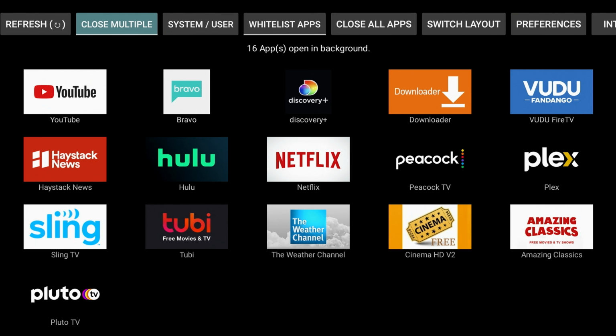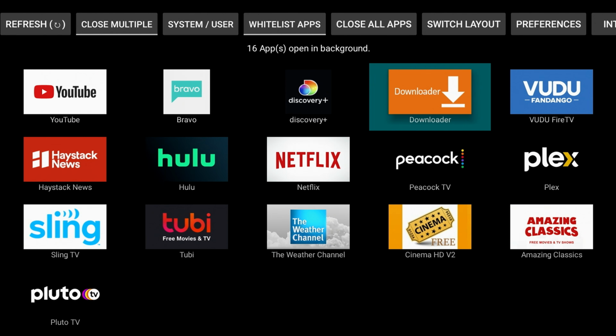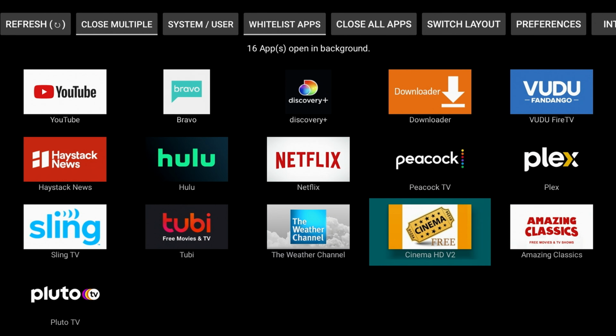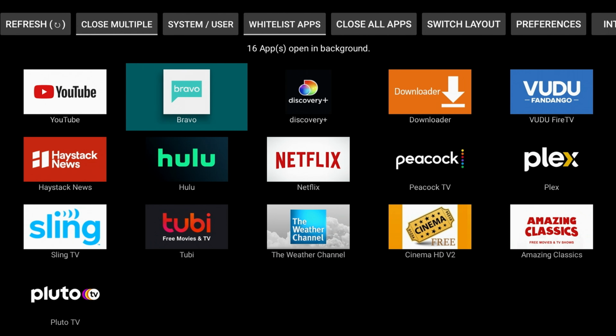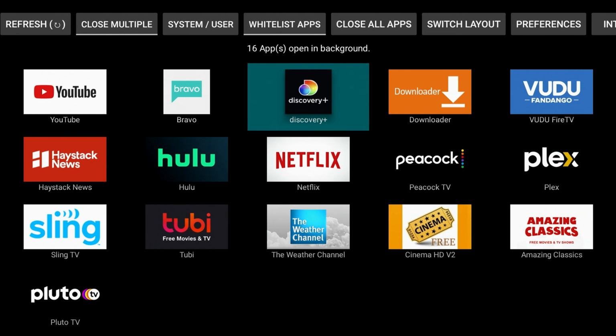So it automatically will process through and tell you all the apps that are open. I have all these apps open right now, guys. And to be honest with you, I haven't used but maybe one or two of them in the last week and a half, 2 weeks. So these are old ones that I opened at some point while I was using this. Some of these might even be older than a month, like the Weather Channel or Bravo.